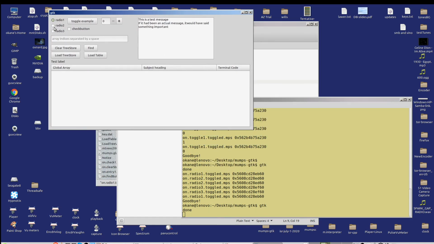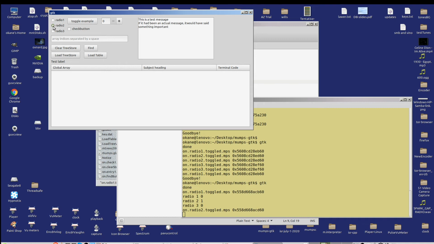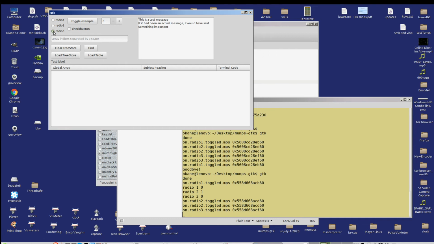Now when I click radio, okay, I click radio 2. When I click radio 2, the radio 1 toggle came up and it told me 1 went to 0, 2 went to 1, and 3 is 0. Now if I click radio 3, you're only going to see radio 3. If I click radio 1, we're going to get that's the only one I changed.